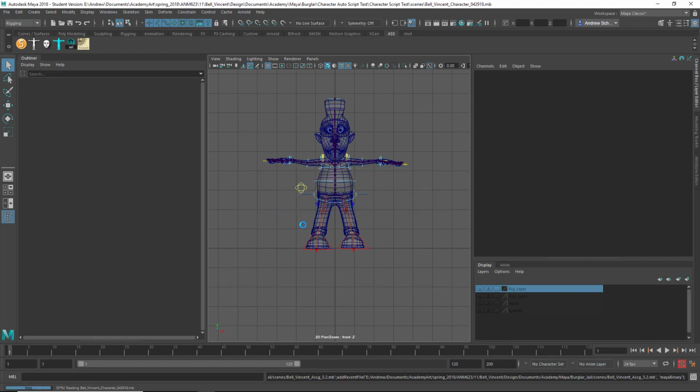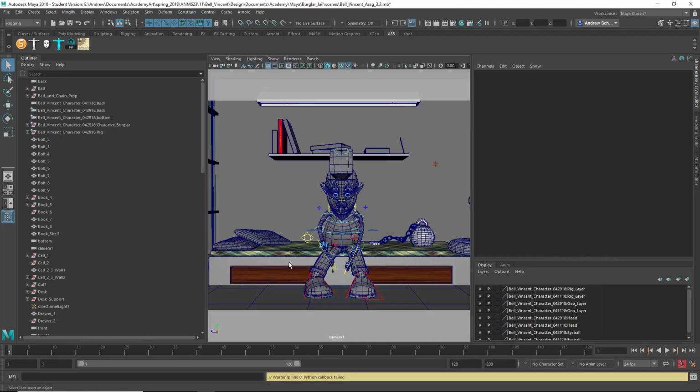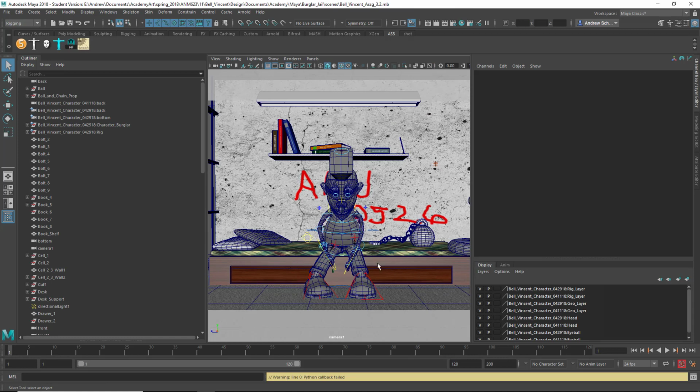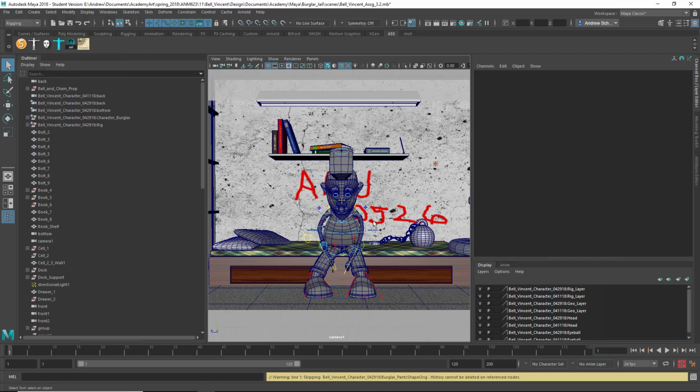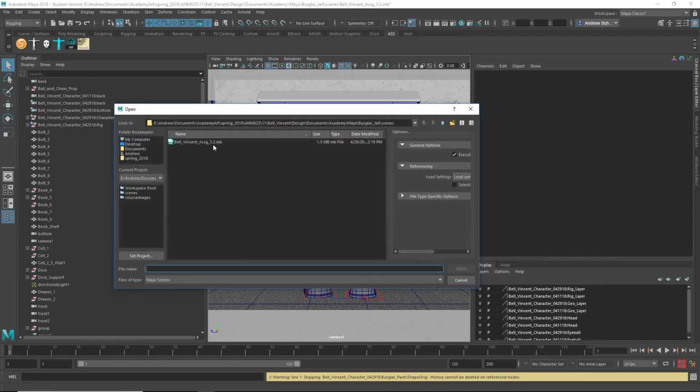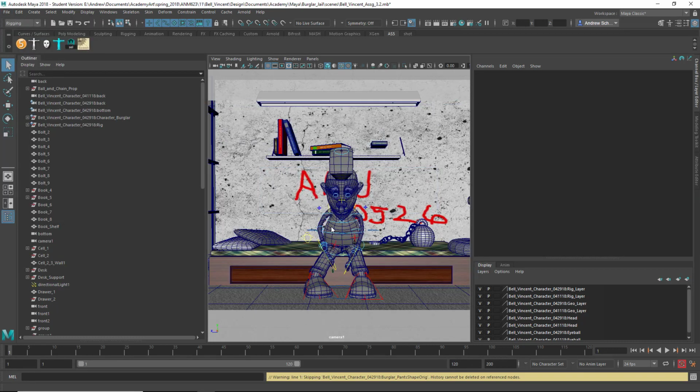Okay, and then here, before I change the timeline, I'm going to do edit, delete all by type, non-deformer history to get any history off of any of those other surfaces. So now when I change the timeline, I don't think anything exploded. It looked like one more thing changed there. Try and troubleshoot.